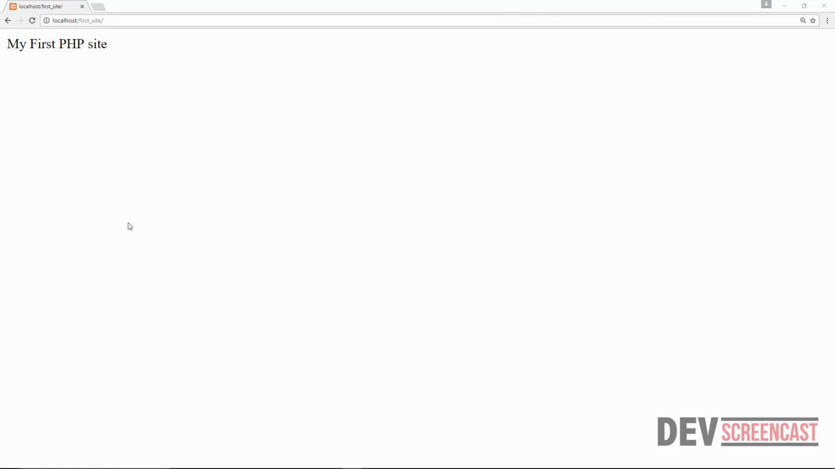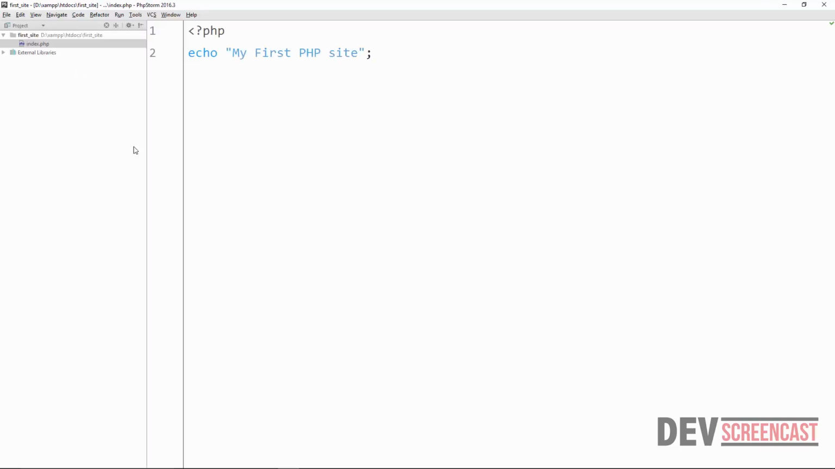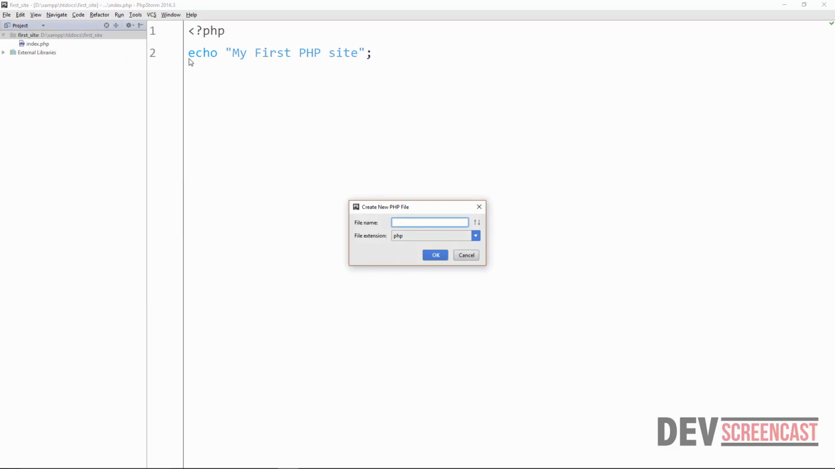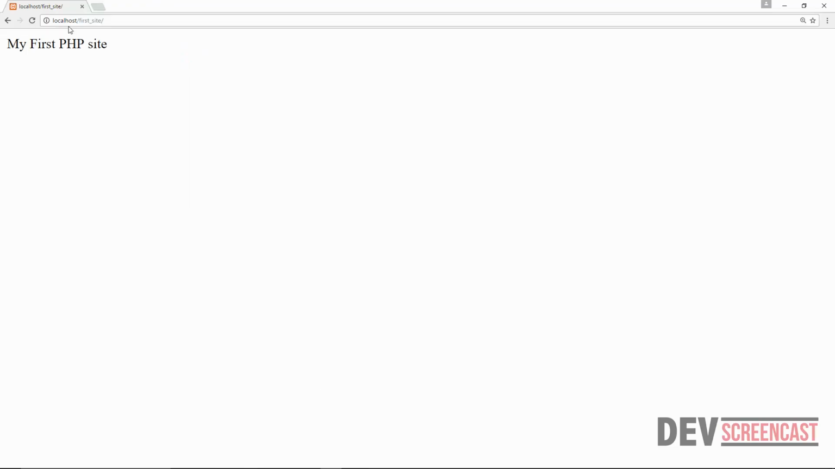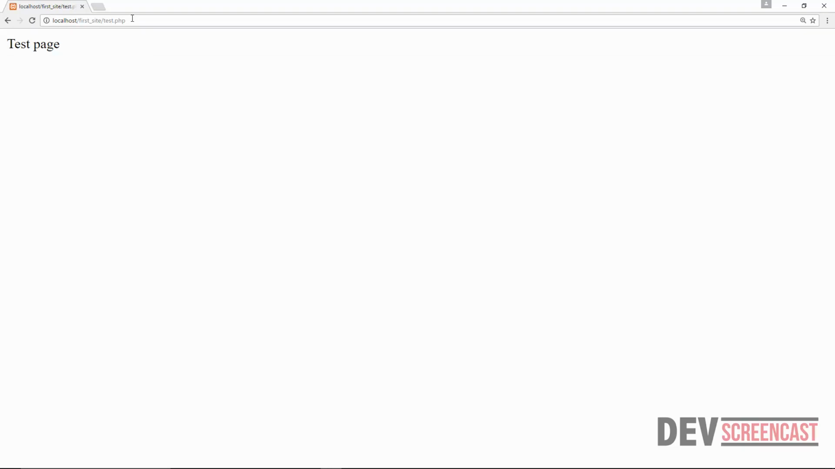A couple of things that I would like to explain to you. For example, we named the file in our project index.php. It could have been anything. For example, we create a new file and just call this test.php. Then basically we're going to do the same thing: echo "test page", and then save it. Navigate to the web browser and put /test.php. And here we see the test page.